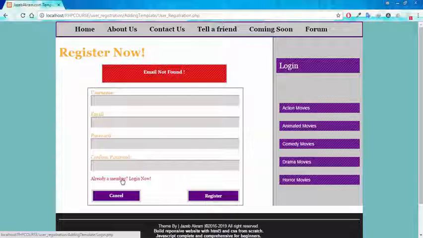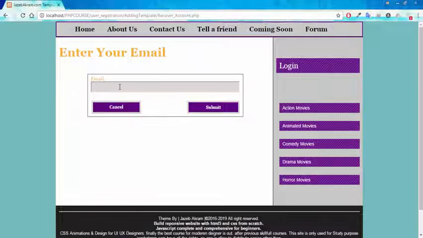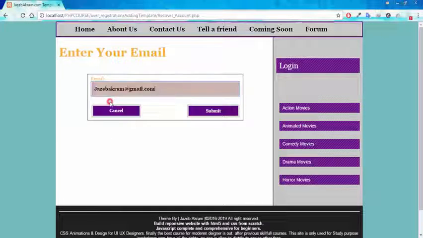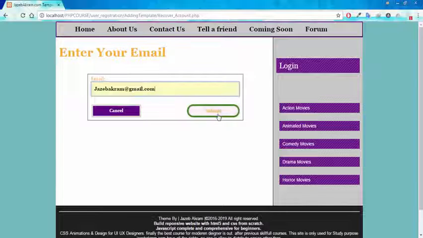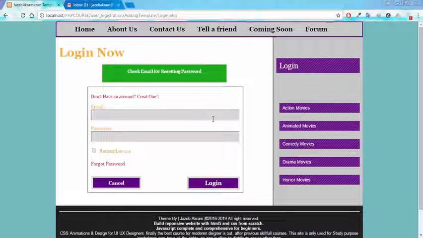So already a member login. Click on this forgot password option. Now giving my correct email jazibakram@gmail.com. Submit. I can also go back. Click on submit now. It's processing. You can see I got this success message. Check email for resetting password, and I'm on my login page.